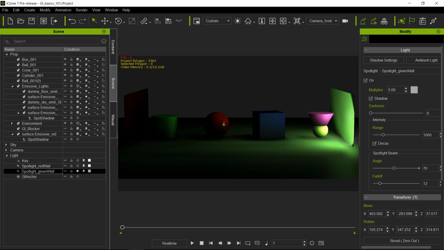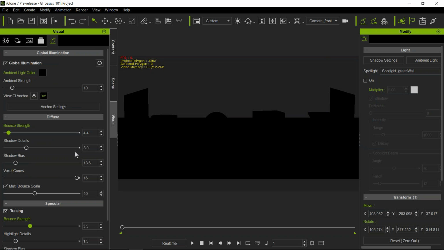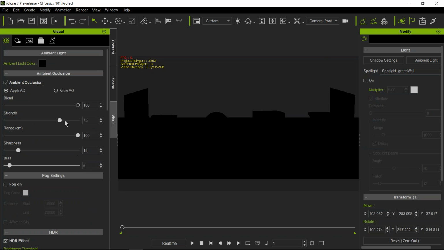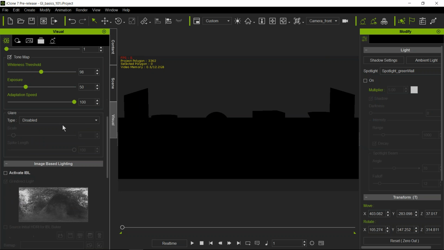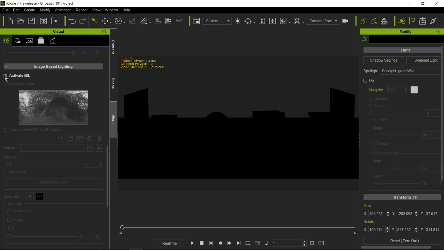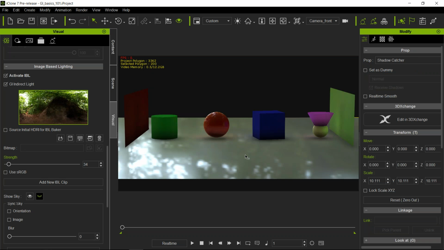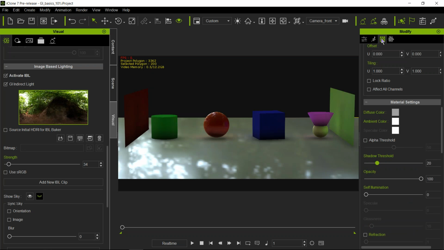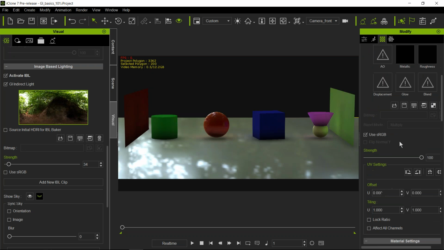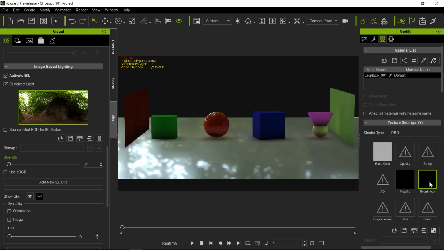So let's see what else contributes to global illumination. Another thing that does is actually image-based lighting. So let's turn that on, like so. And right now it's very faint over here. So what I'm going to do is two things. I'm going to select the floor, go into my materials, and I'm going to make sure that my material is not shiny. I'm going to make it super rough.